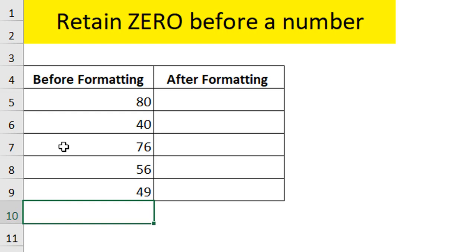How to retain the zero? This video is all about it. Just do a simple trick.